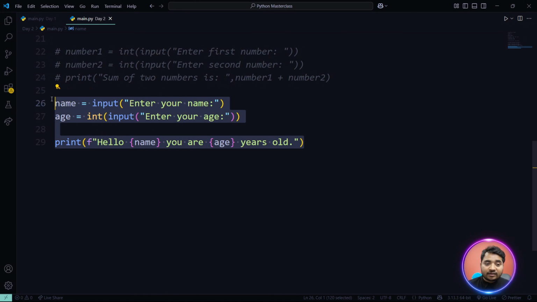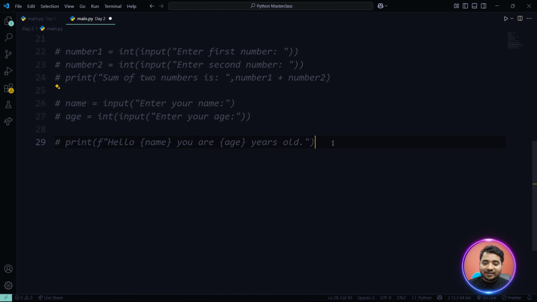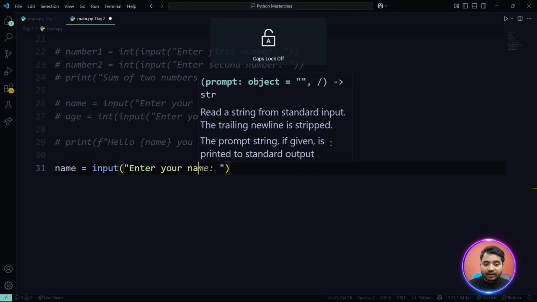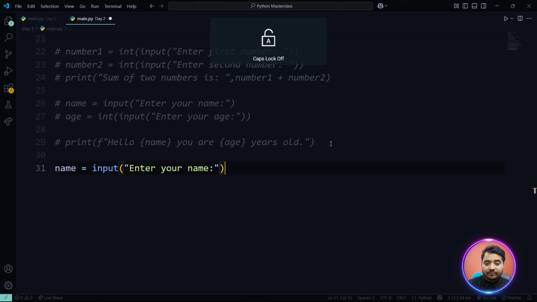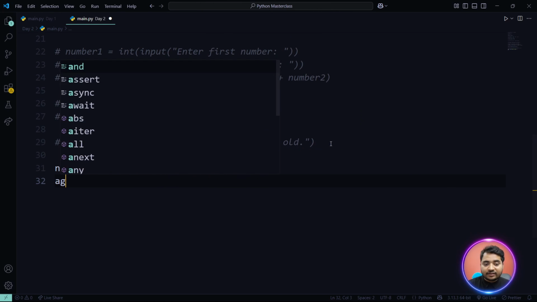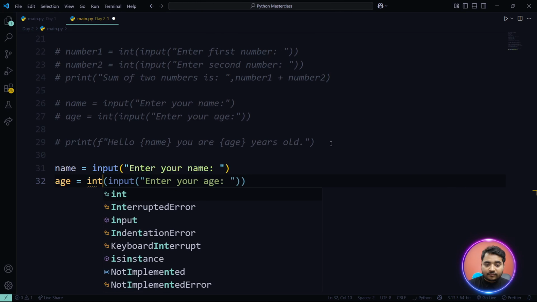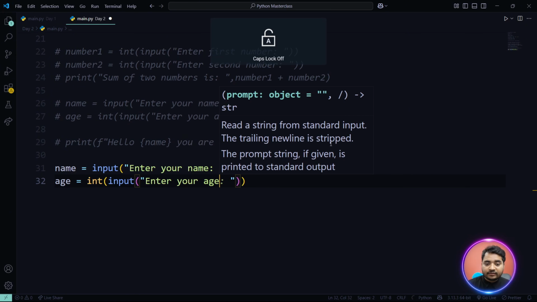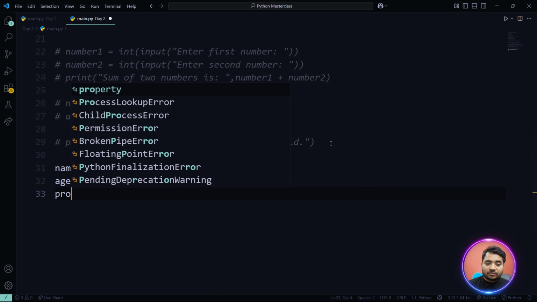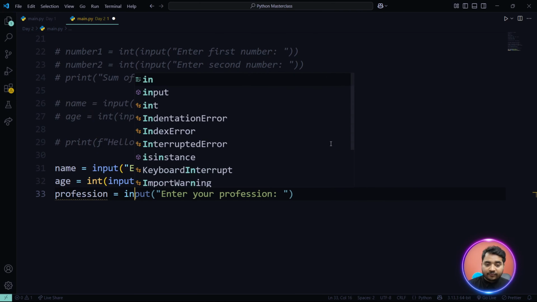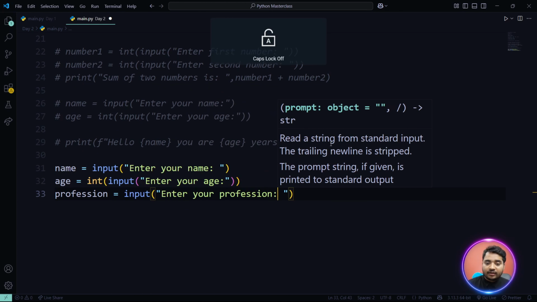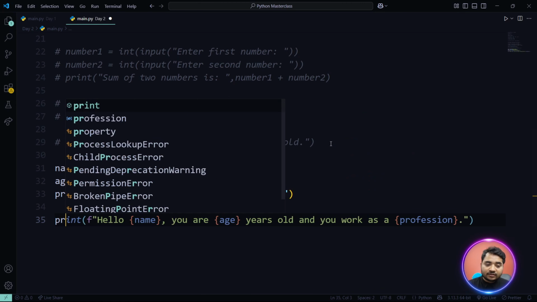Okay, now what is the small mini project for today? So we'll be printing a welcome message. Done. So let's try to take a name. We can just mention enter your name, and then after taking the name, I might try to ask the user about their age. Enter your age. We can also take the profession, enter your profession. There you go.